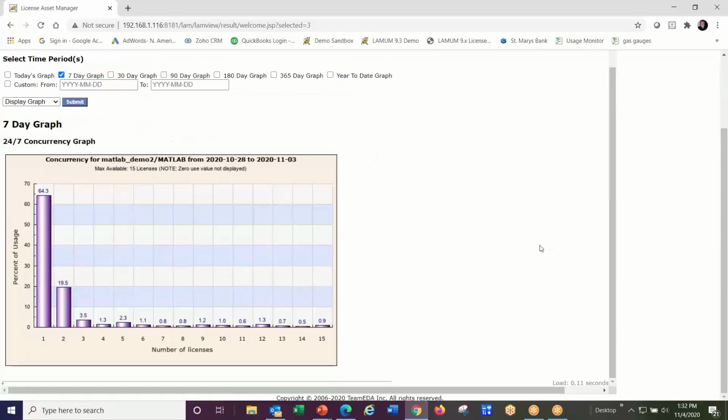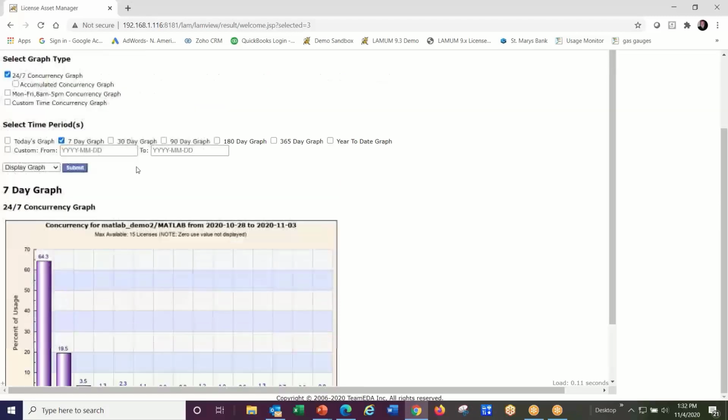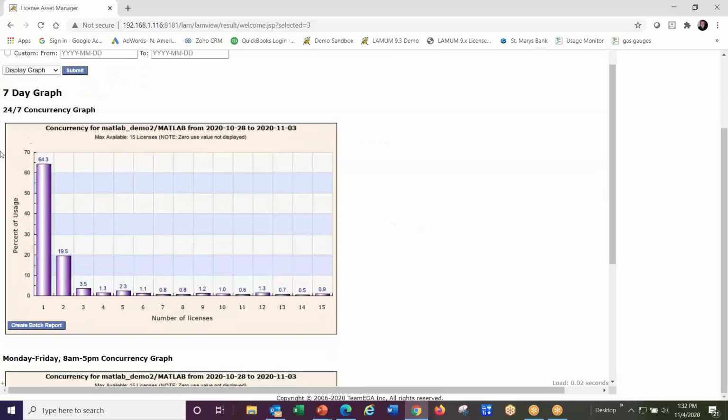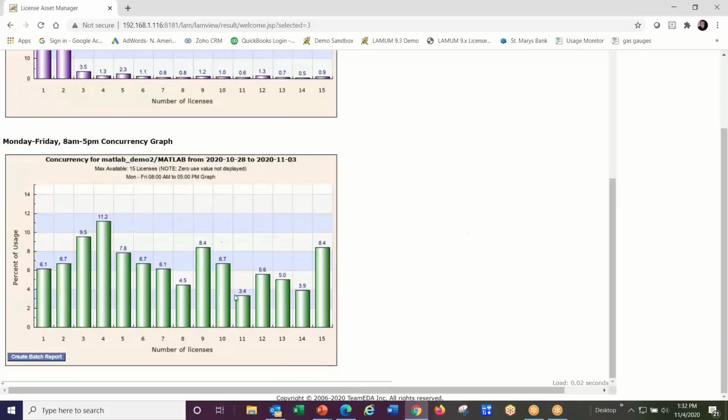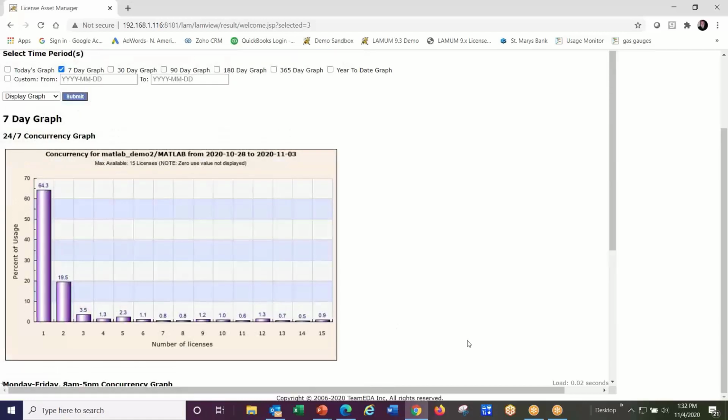And so what this is showing me is that I own 15 licenses here. This happens to be, again, 7 days. And this is the 24/7 concurrency graph. That's what's selected up here. I can also select Monday through Friday, 8 to 5. And so it's the same information, but this is 24/7. This one is Monday through Friday, 8 to 5. And the graphs will be different. So you're going to want to consult both of them, again, depending upon where your users are. Are they all in the same time zone or in multiple time zones?